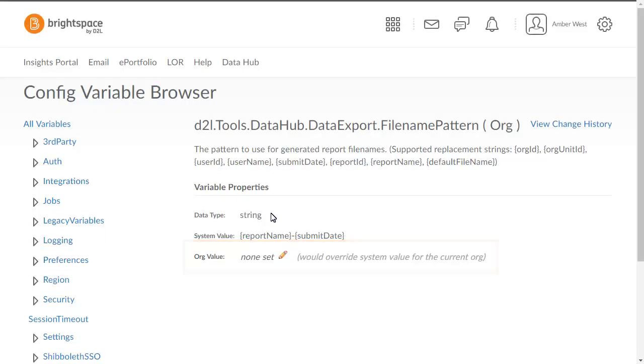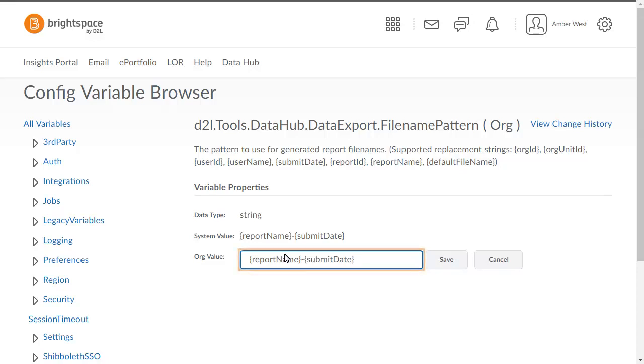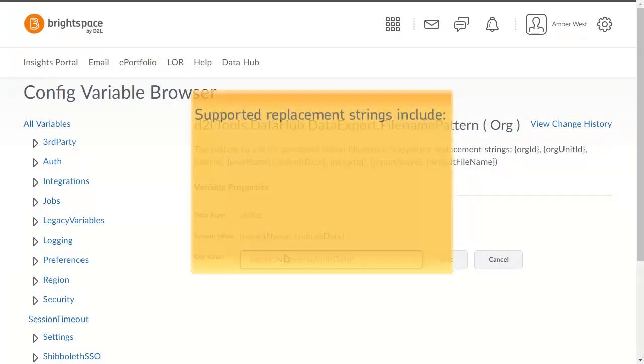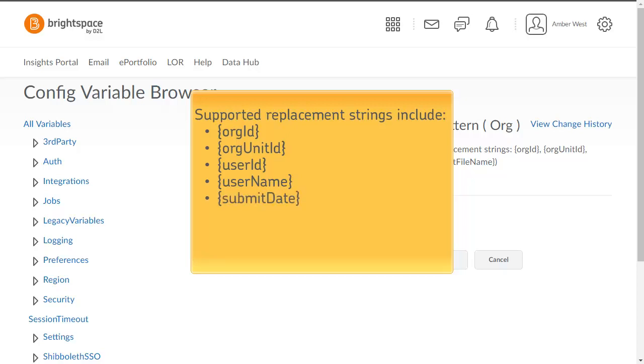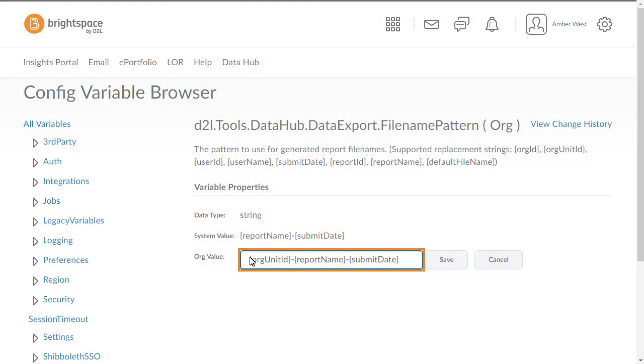Edit the org value to specify the pattern to use for the generated report file names. Supported replacement strings include org ID, org unit ID, user ID, username, submit date, report ID, report name, and default file name. When you are ready, click Save.